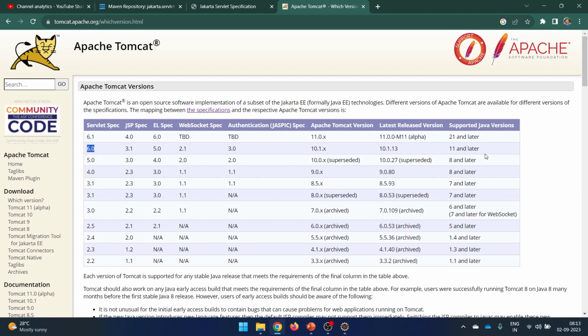So let's say your machine is having 8, your project is having Java 8, but then you went for the latest Jakarta version 6.0. It is not going to work. Then 5.0 will work. So accordingly we need to decide. We have chosen 6.0, and this is for 11 and later, and this one is for 21 and later. So for us, this is one of the most suitable choices, and this says we need to go for 10.1 point something, and the latest they say is 10.1.13, but we are happy with this 10.1 point something.